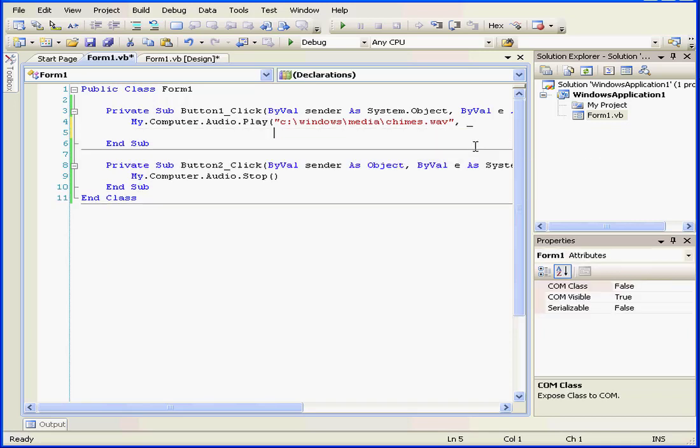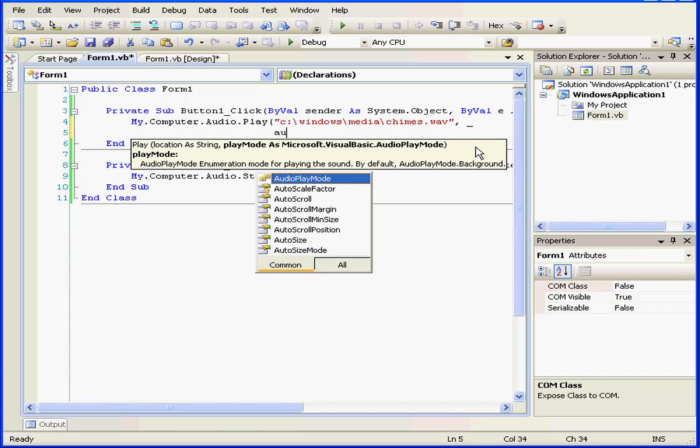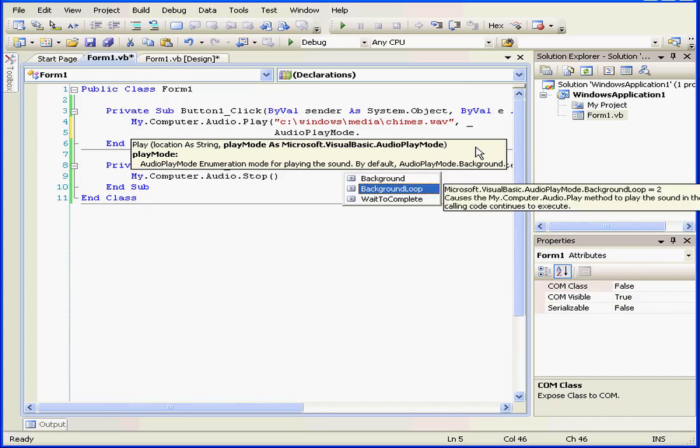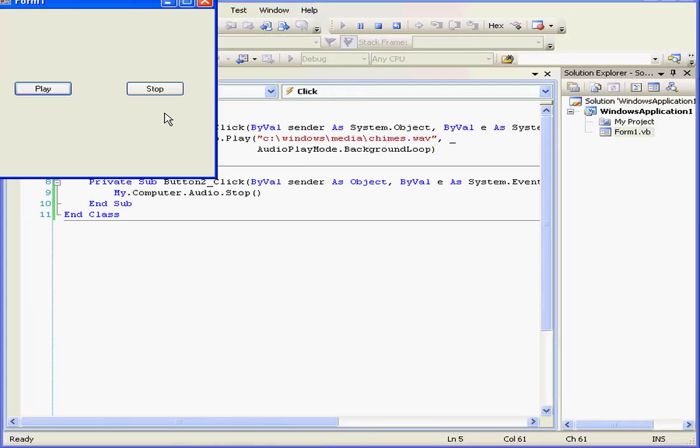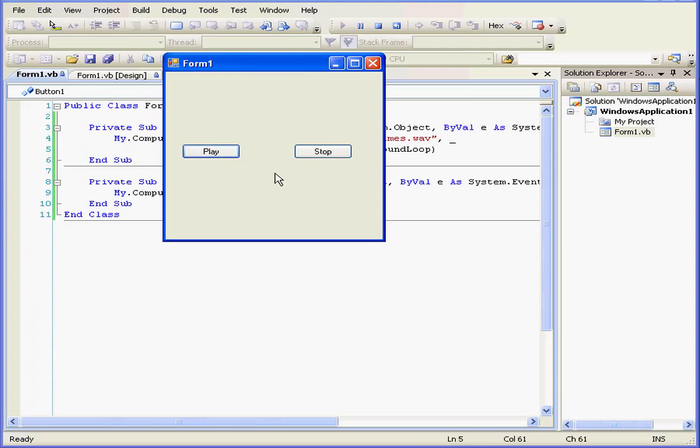If we want the audio to play as a loop, we can type a second argument here. Audio play mode.background loop. And let's run our program again. Now the audio plays in a loop, and I can press stop, and then you see how the audio stops playing.